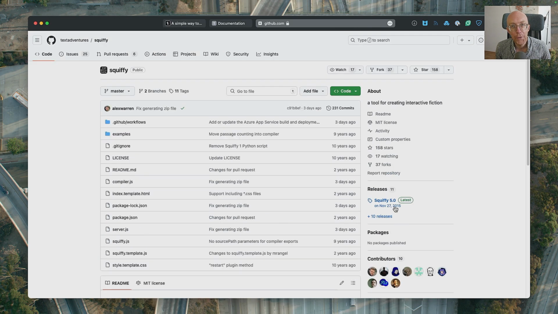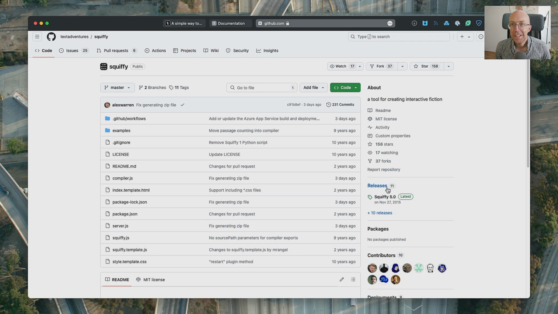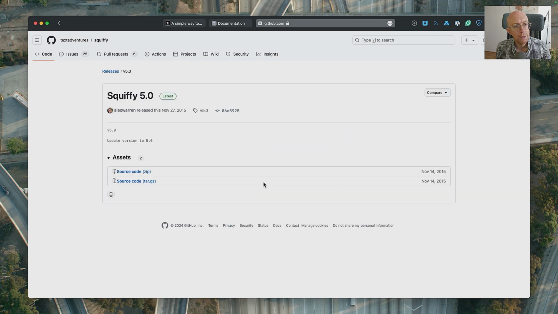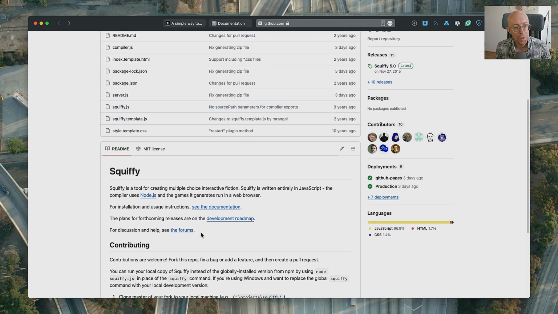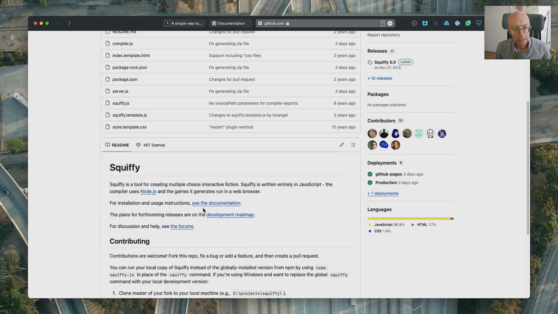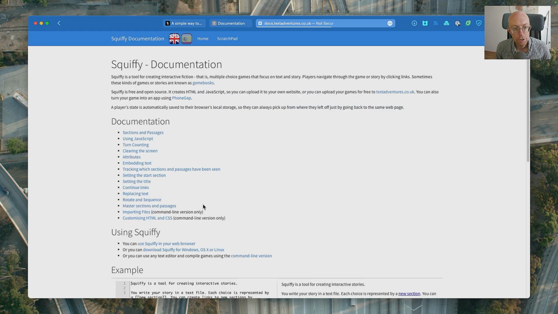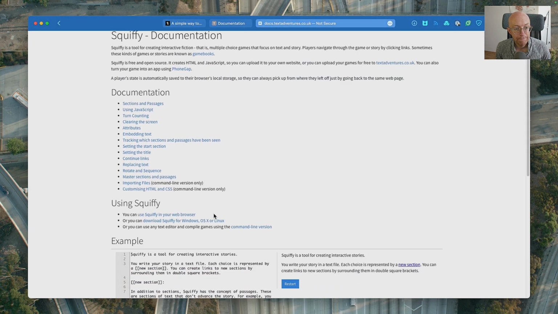It's kind of odd that someone would still be maintaining it and not release something for nearly 10 years. That's weird. I wonder if there's a better way to run it. Installation usage instructions. That's the same documentation. So, you can use it in your web browser. I think we will just go ahead and do that.